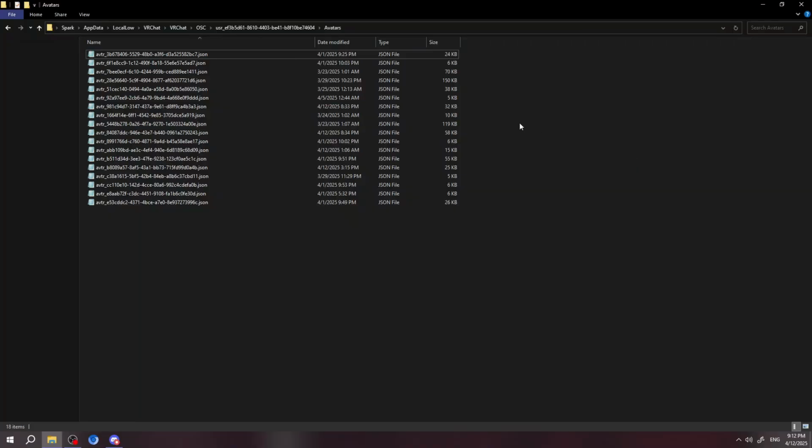Next, I looked around through VRChat's files and I found these. A list of configuration files for each avatar I've ever used.